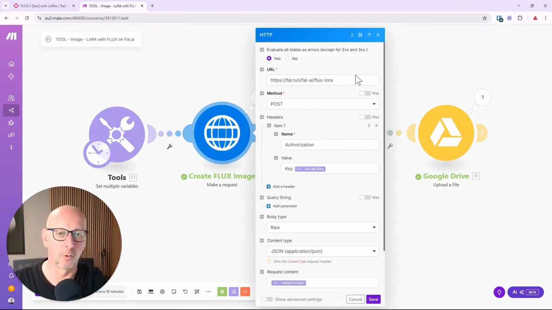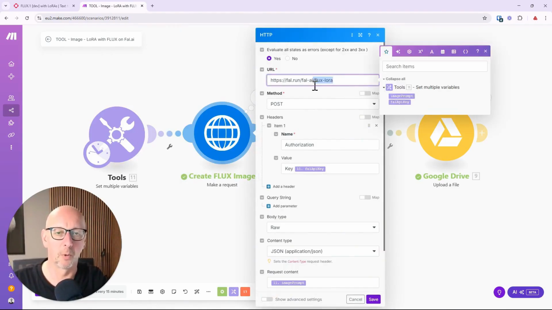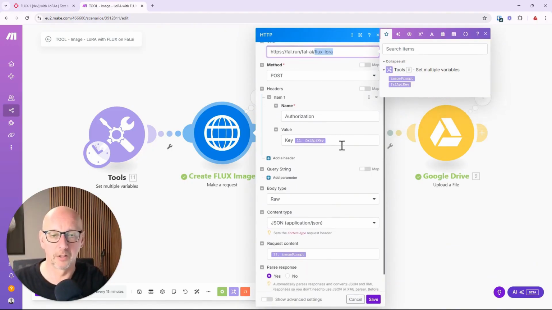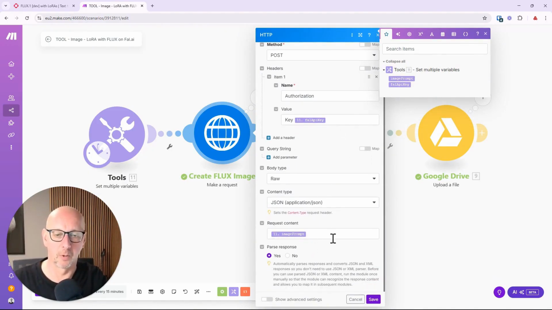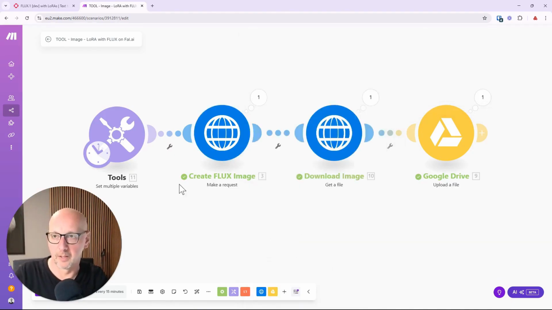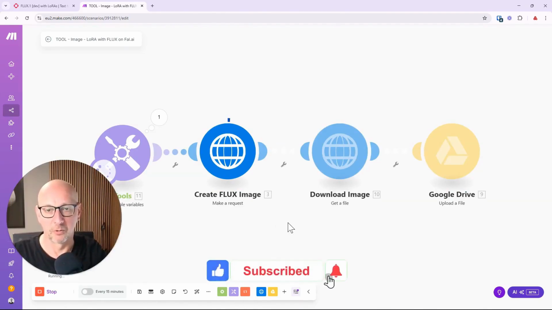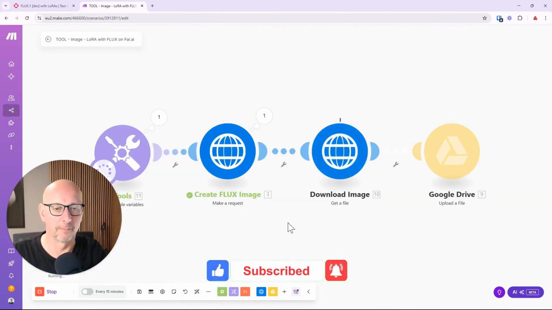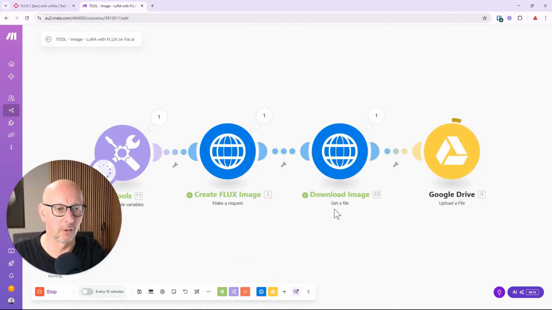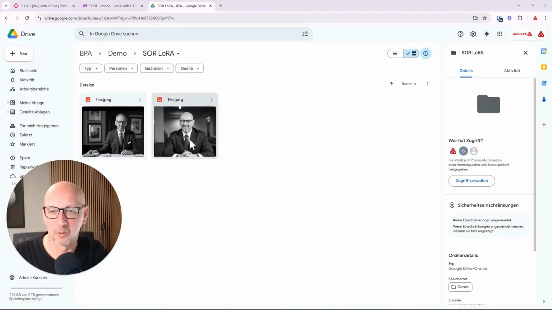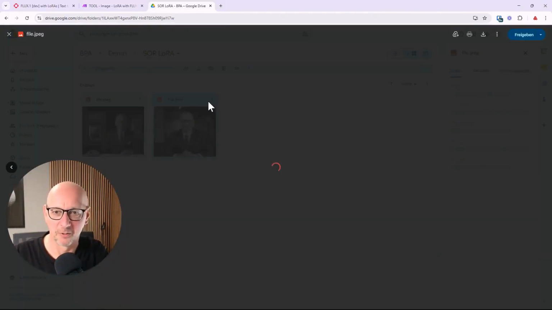Then let's take a look at the Make a request module. That means I'm calling the endpoint Flux-LoRA here. And because I specified this path, the system now knows which model to use. Here I have my API key from fal, and here, this prompt. Alright, let's just run the whole thing. So, the call usually takes a few seconds, 5 seconds at most. Then the image gets downloaded, and then it's uploaded to my Google Drive. Yeah, and if we go into Google Drive here, we can see this image.